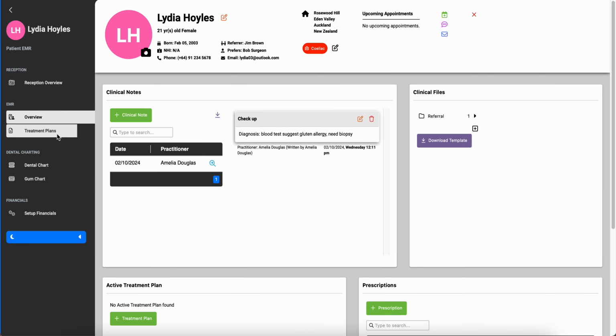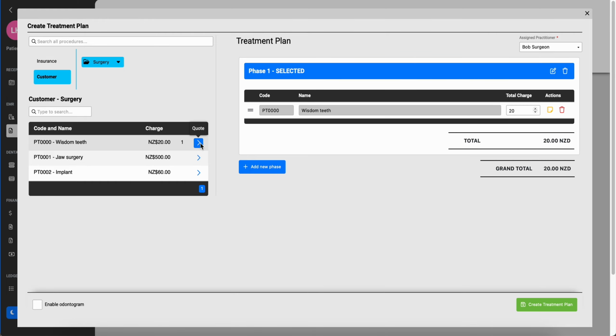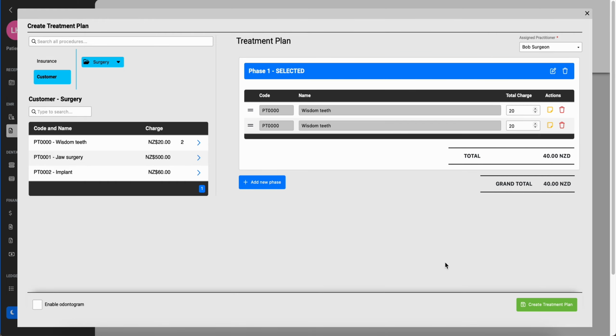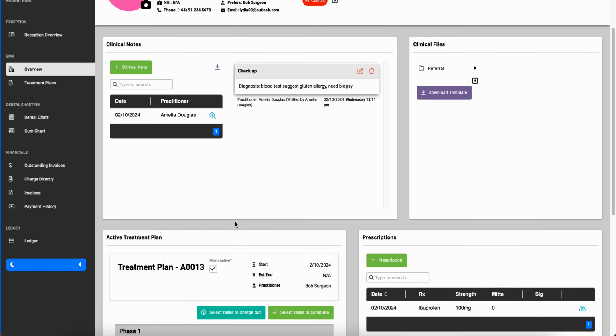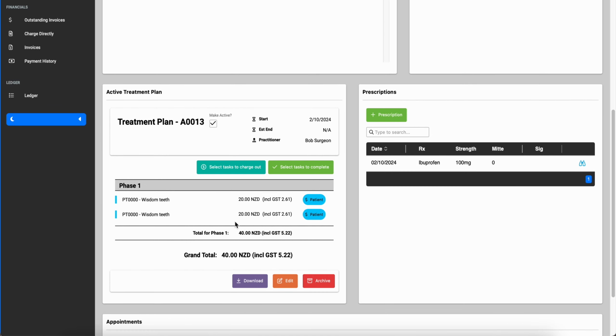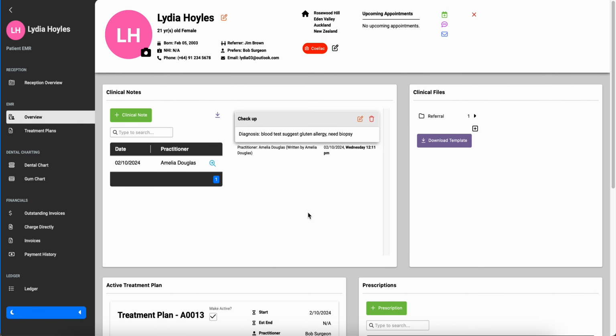To create a treatment plan, go to the Treatment Plan tab, click the Treatment Plan button, and then Start Treatment. Enter the details of the treatment plan by selecting Procedures. Once saved, you will now be able to view the treatment plan in the Treatment Plans tab. You can see the active treatment plan under the Treatment Plan section on the Overview page. We'll cover how to invoice a treatment plan later in this video.